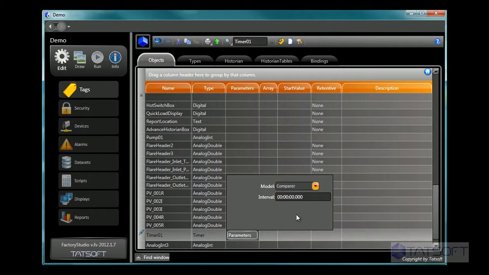And then finally, comparer. This compares the value for a specific time of day. This could be used for triggering actions to take place. The value specified represents the time at which the tag will be set to a value of 1 and remain 1 until midnight, at which time it will be changed back to 0 automatically.